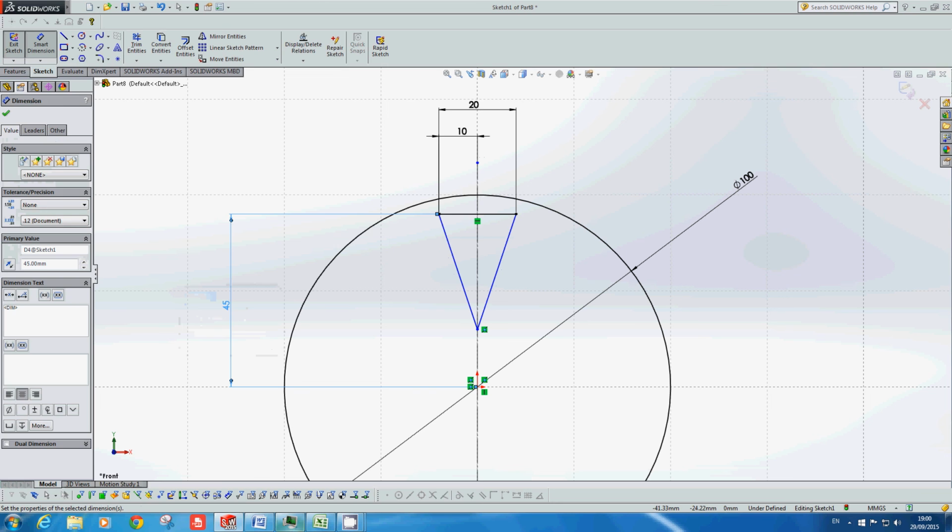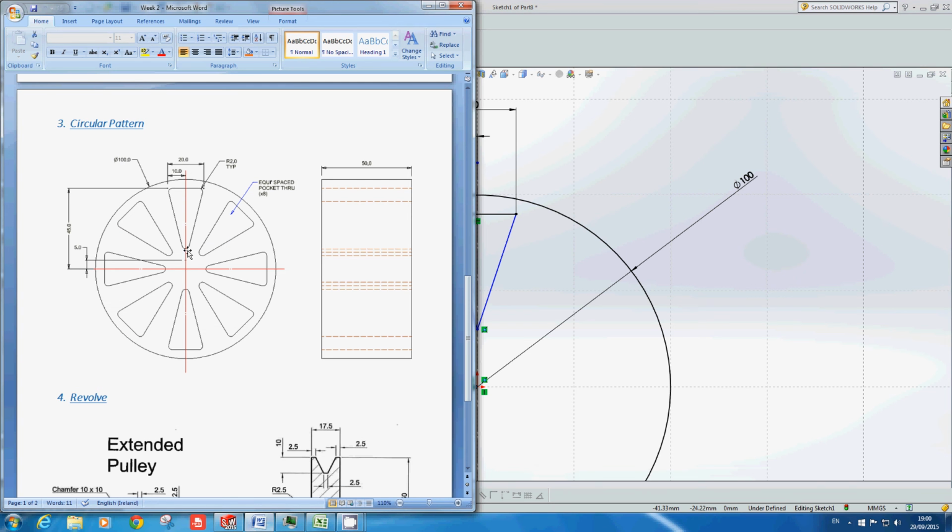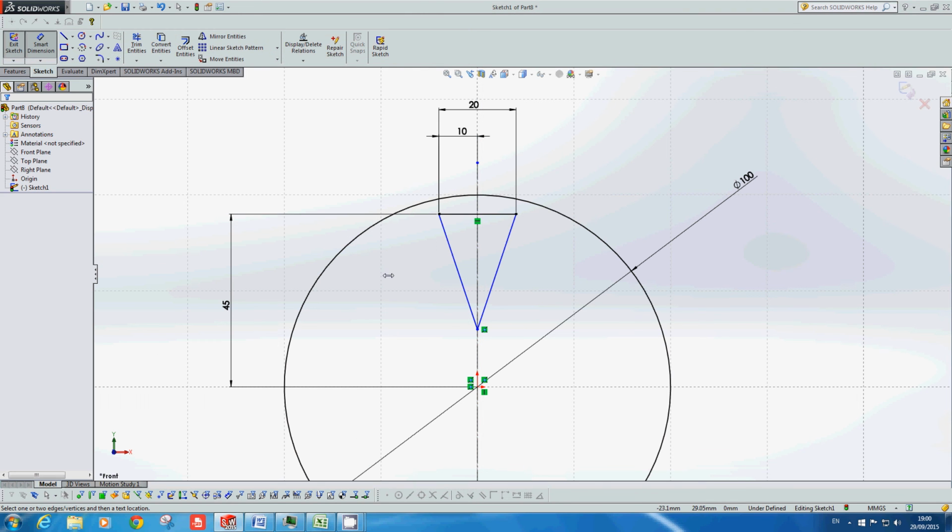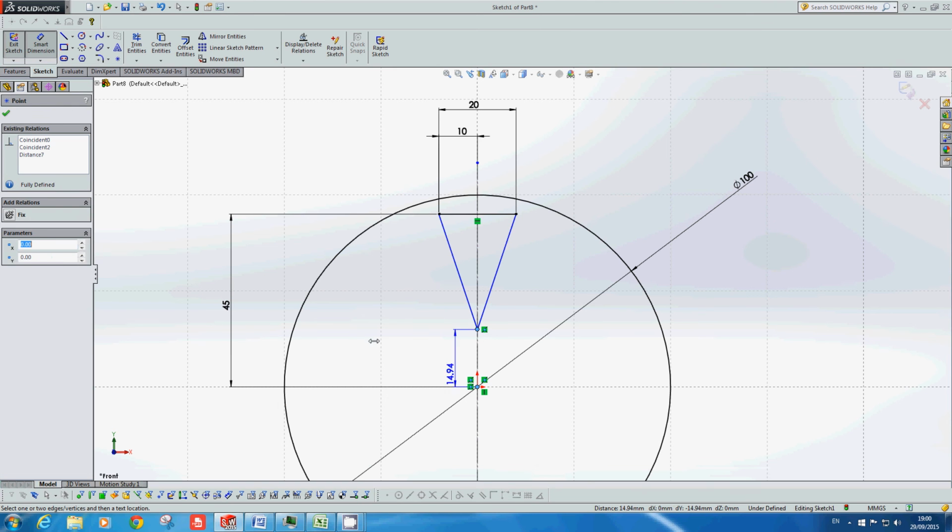Now, the center point of that triangle is here. You can see it just barely dimensioned here on the left of the cross. So that's 5. So I'm going to put the point of this triangle 5 from the origin. So again, my dimension is still on. You can see it there. So I'm just going to click that point, click the origin. I'm going to put in 5.